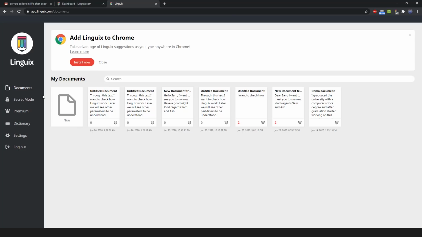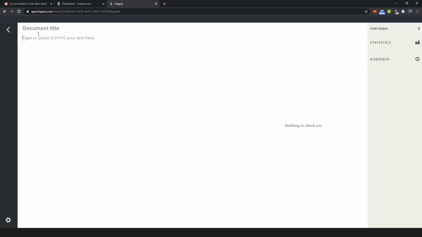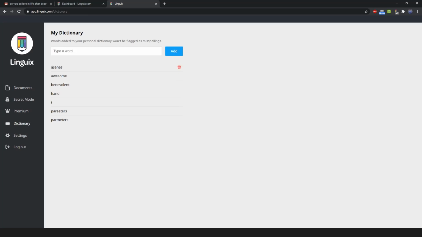Now if you're a student and you want to use it just for some purposes, you can always go here, create a new window for yourself, write your task. The moment you write it, you get your suggestions and you can work accordingly. In the meantime, you have your dictionary ready with you. If you notice, Asana was the word that I added previously. Now it's a part of my dictionary, all other words that I've used previously.